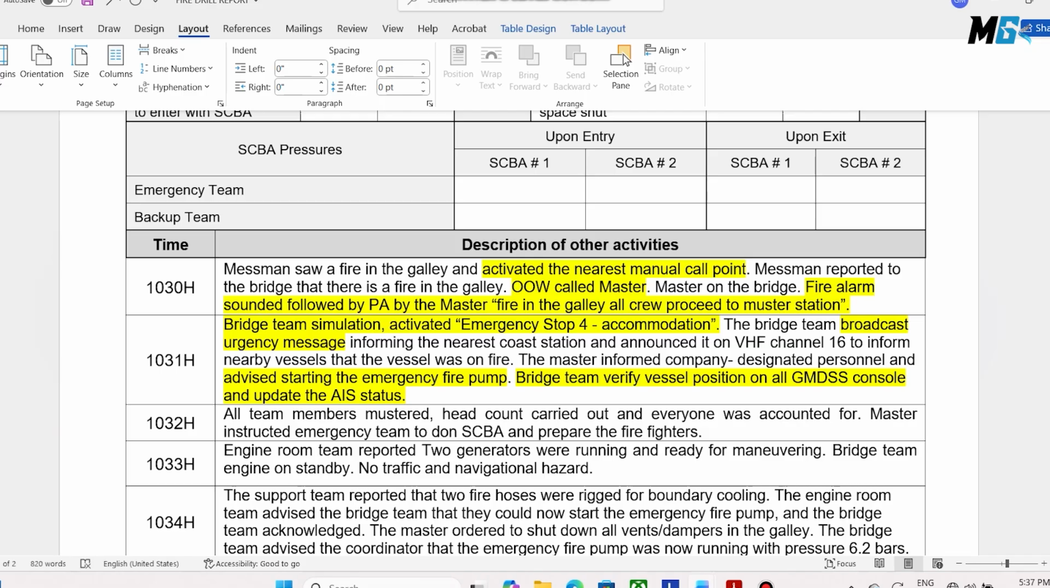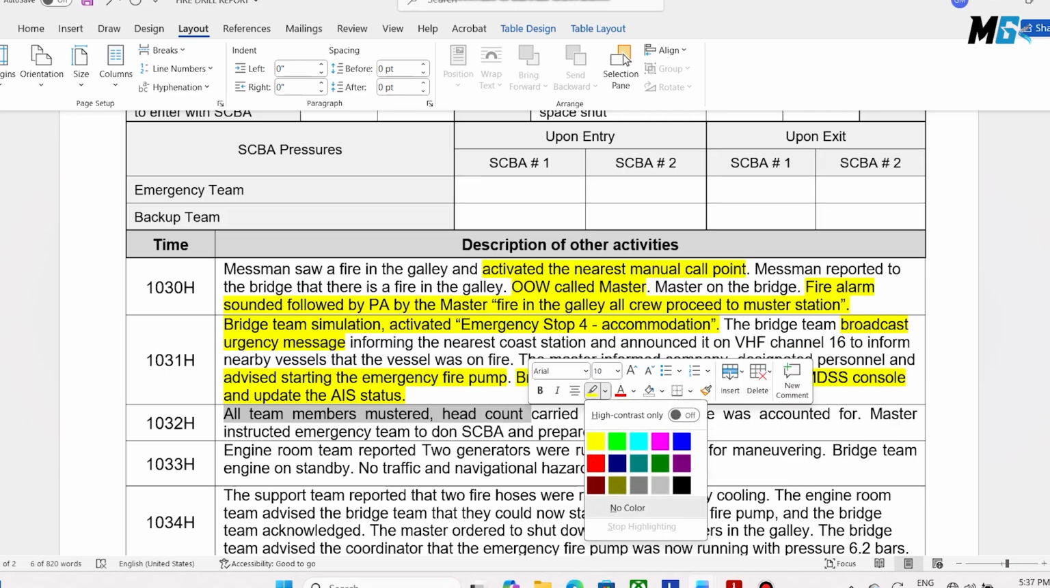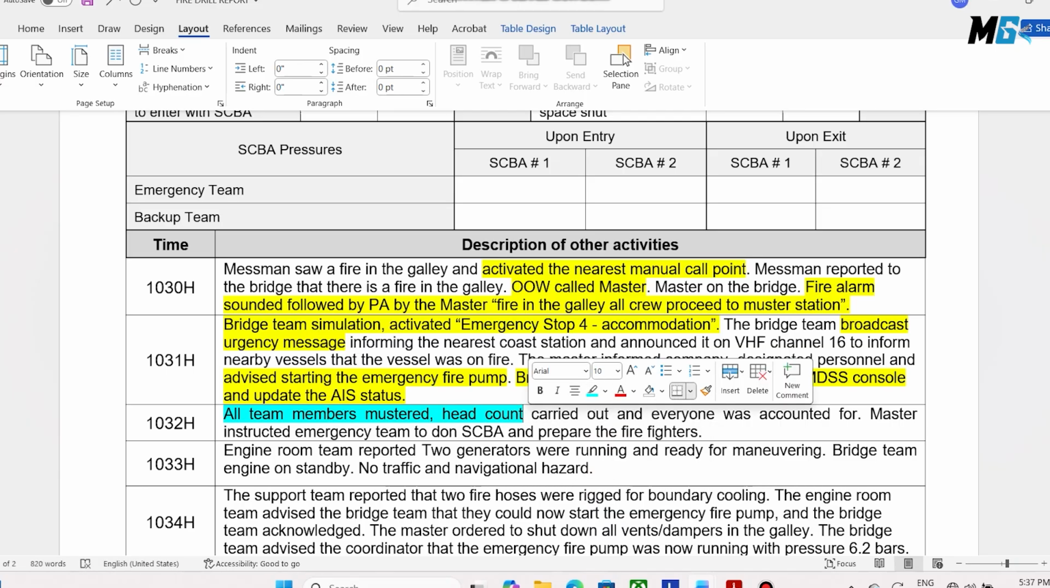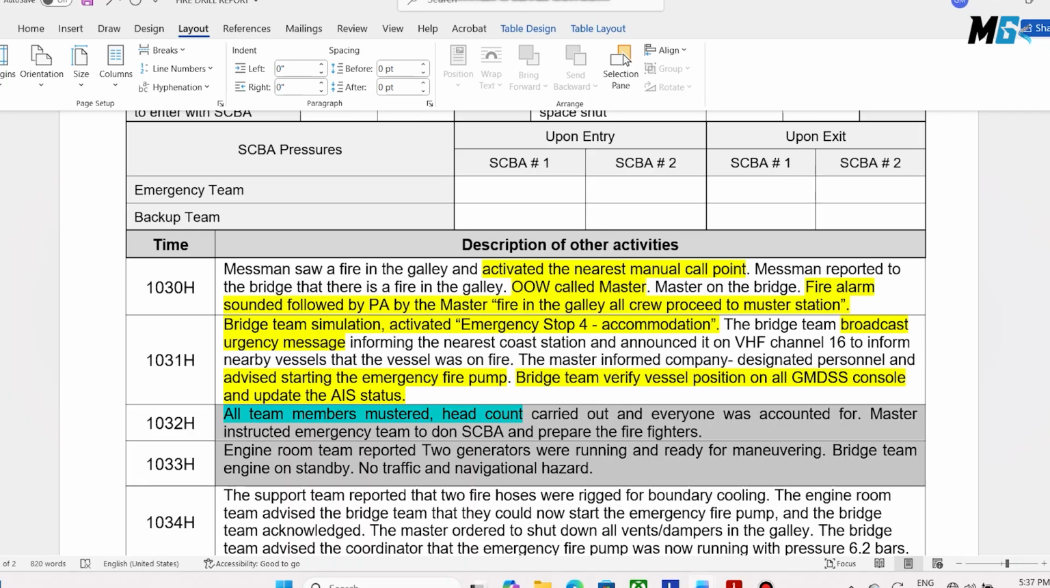Next, at 10:32 hours, all team members mustered, head count carried out, and everyone was accounted for. Master instructed emergency team to don ACBA and prepare the firefighters. We just highlight all team members mustered, head count from SOLAS information, and instructed emergency team to don ACBA. That's from checklist information.